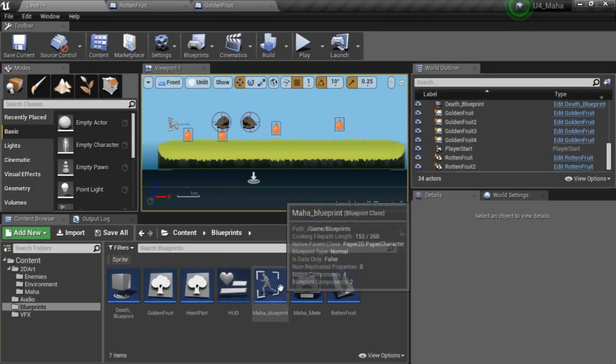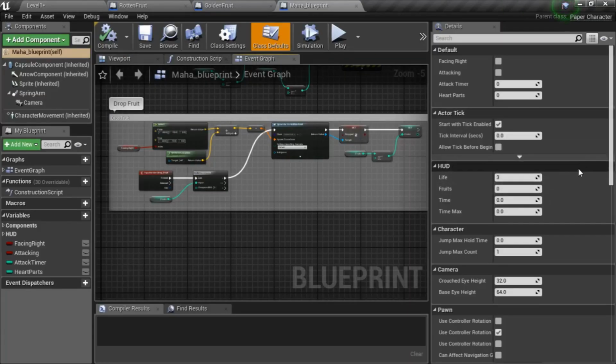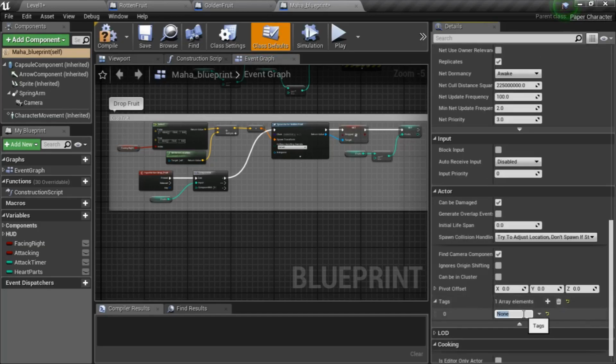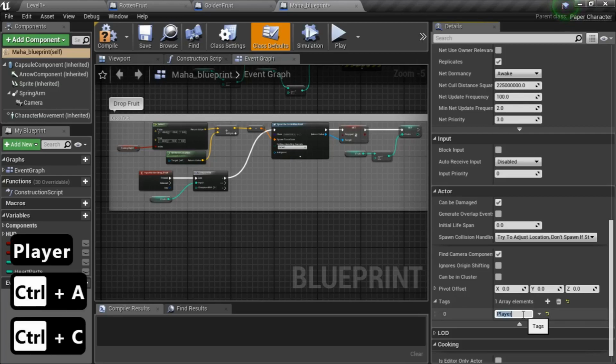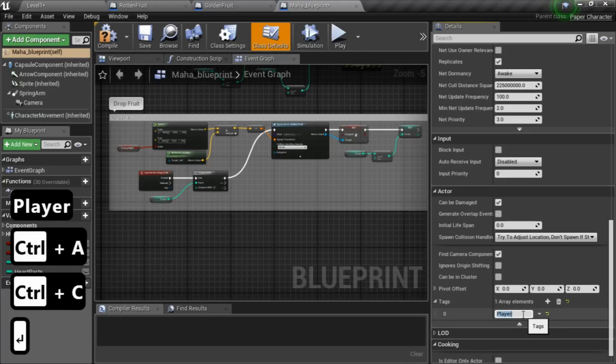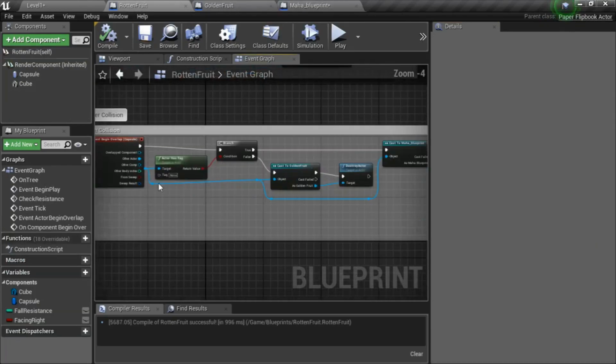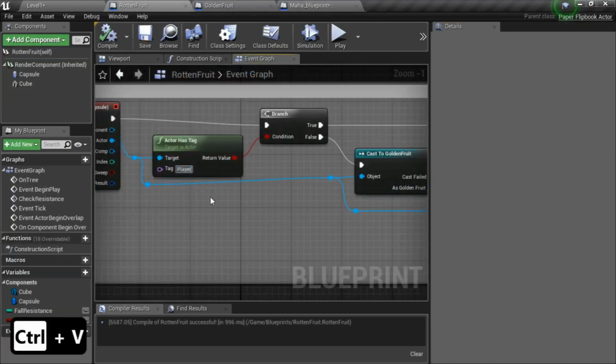Go to the Maha blueprint and from the Details tab scroll down to Actor. Click on the plus next to Tags. Change None to Player and copy it. Go back to the Rooting Fruit blueprint and paste the value into the actor has tag pin.